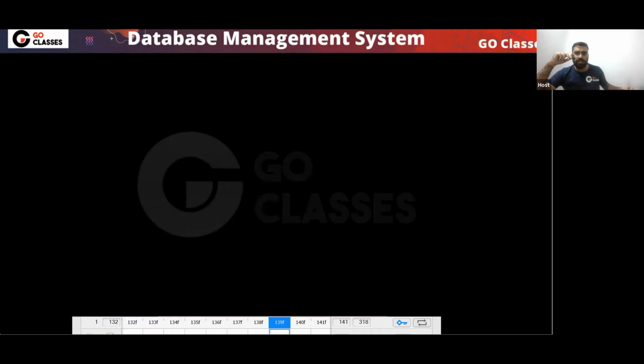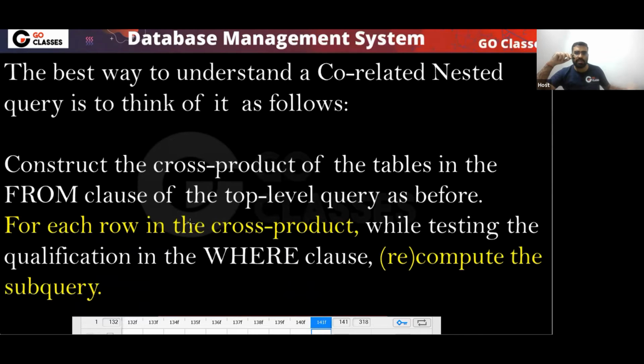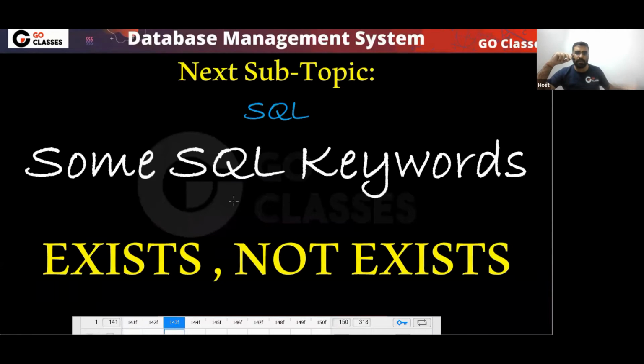So like this you can do. So this is your correlated queries. Can you notice? This is the conceptual evaluation that for every tuple, we will recompute. For every tuple, we are recomputing.